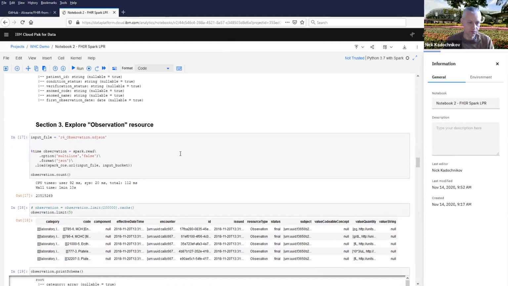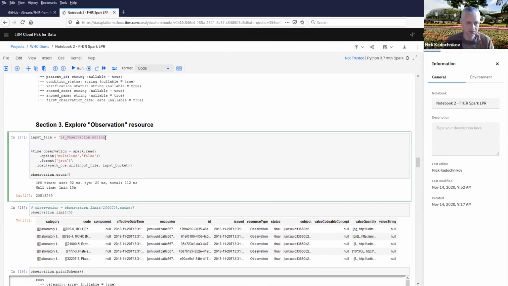Okay, so the next step would be going to the observation resource. The steps would be very similar. I'm reading the observation resource as an NDJSON file. I'm reading it from the bucket in the Cloud Object Storage. I am looking at the number of records and I'm measuring the amount of time it has taken me to read it. So this one is a little bit bigger. It's about 20 million records, but you can still see that with the Spark parallelization, it only took me about a minute to read 20 million records.